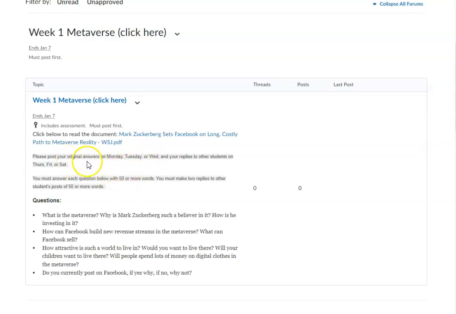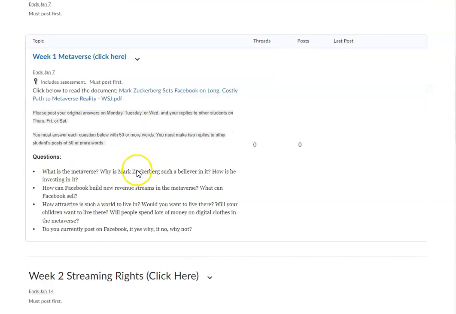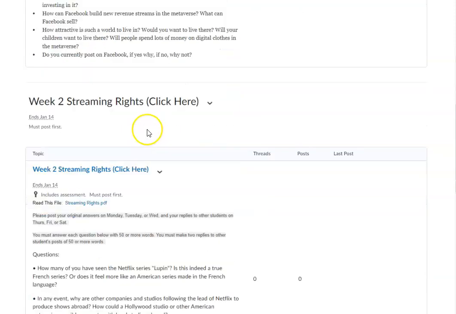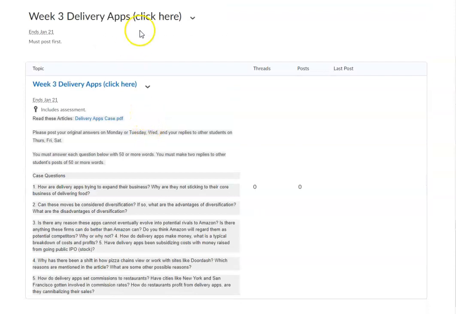Now, I want you to post your original responses at the beginning of the week, Monday, Tuesday, Wednesday, so that way you can come back on Thursday, Friday, and Saturday and post your replies. And remember, it's only polite to check your post to see if anybody's replied to it. You may want to reply back to them, and that's how the discussion works. Okay, so that is the discussion questions.